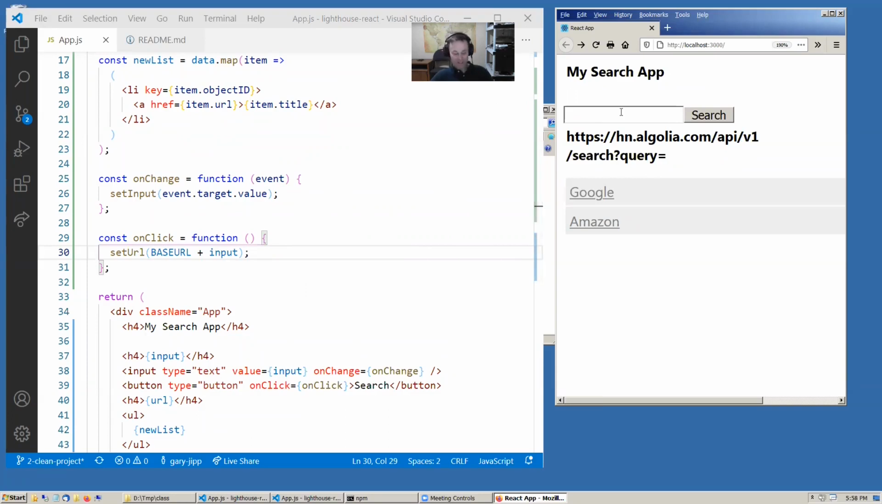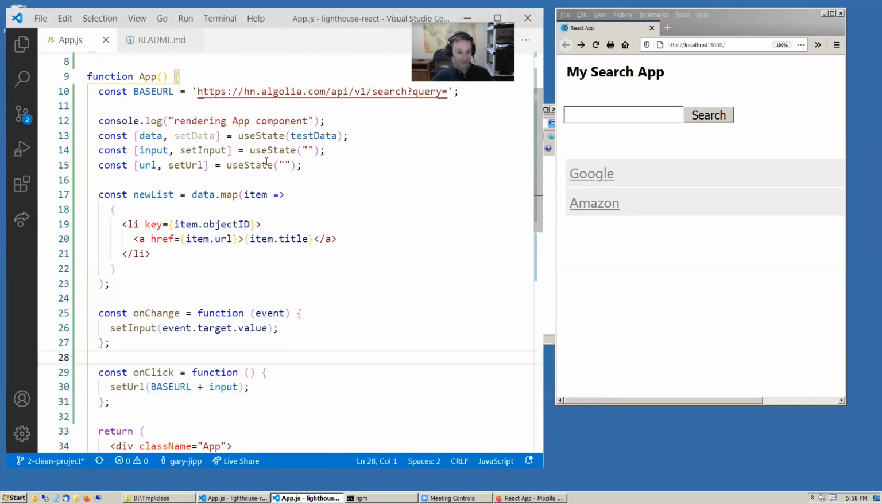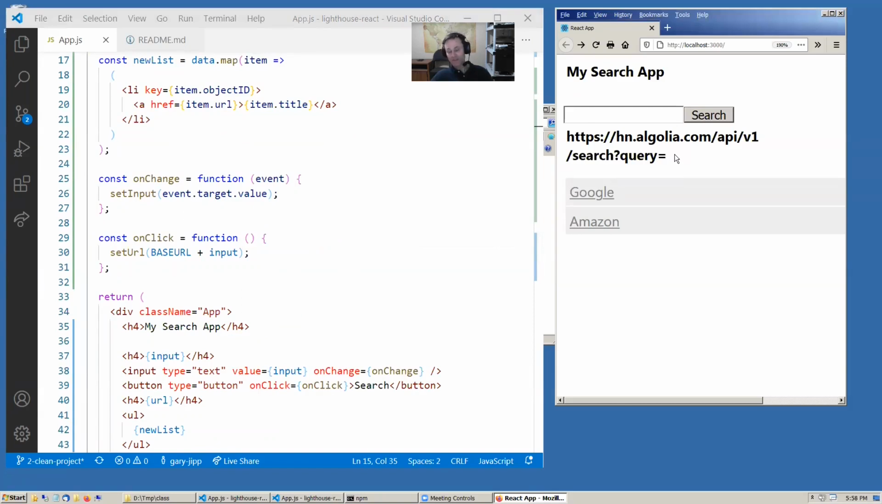So that's cool. Let's refresh again. I start with a blank one because I started off with a blank state of my URL, just like that. If I click search with nothing, it's still going to add that with nothing at the end. So this is cool. I've now got a URL. I can work with this.